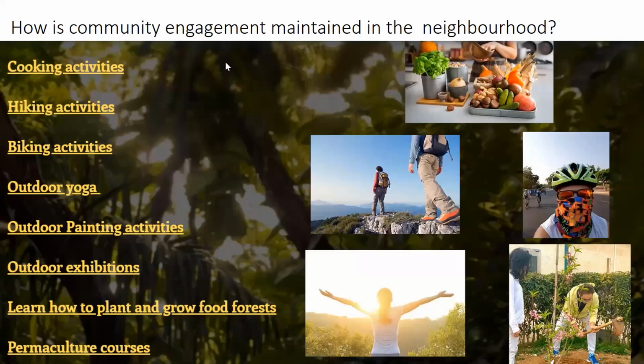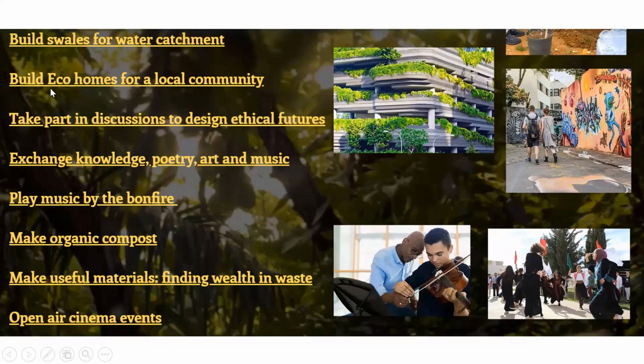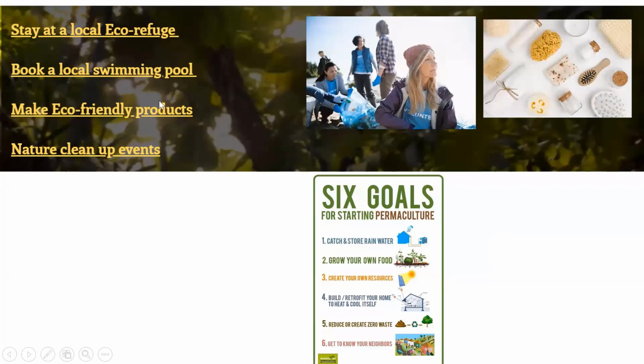So for the community to be maintained in our neighborhood, we need to have places for them to have cooking activities, hiking, biking, outdoor yoga, outdoor painting, outdoor exhibitions, learn how to plant food, permaculture courses, build swales for water catchment, build eco homes for a local community, take part in discussions and for designing ethical futures, exchange knowledge, poetry and art, play music around the bonfire, but not too much because it causes pollution. Make organic compost, make useful materials, as in finding wealth in waste, open air cinema and open events, stay at a local eco refuge, local swimming pools, make eco-friendly products, and having nature cleanups.